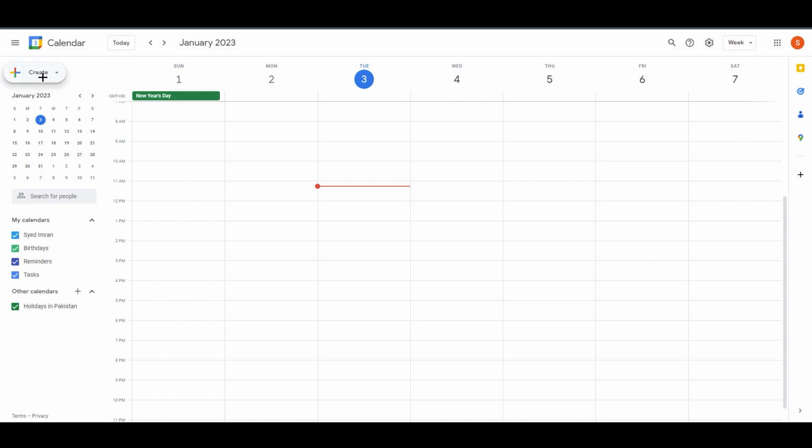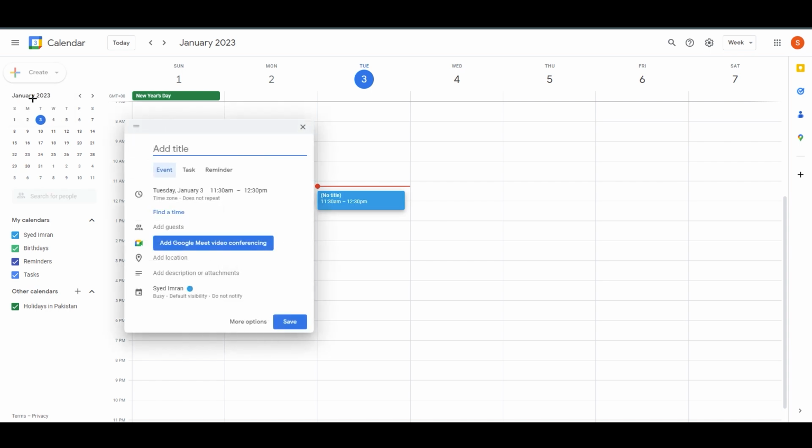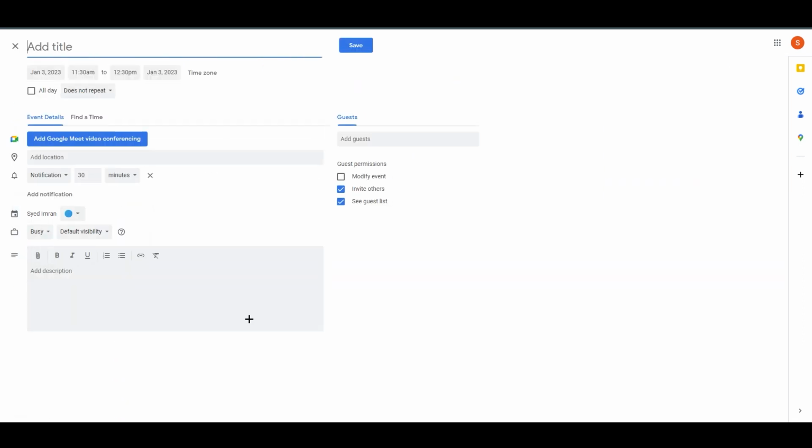So what do you need to do? You need to click on create, and you can just create your task or event. So I'm just going to create an event, and you can see it ends up on today, and you can just change that later on. Whenever you are going to add an event, make sure to click first of all on more options, so it will show up more options in a way like this.